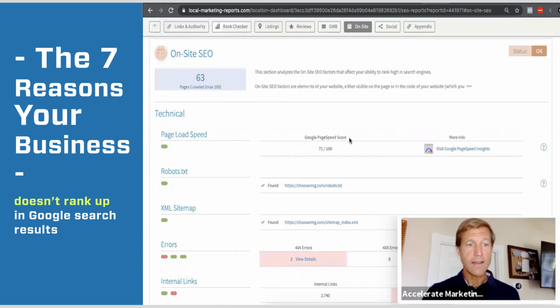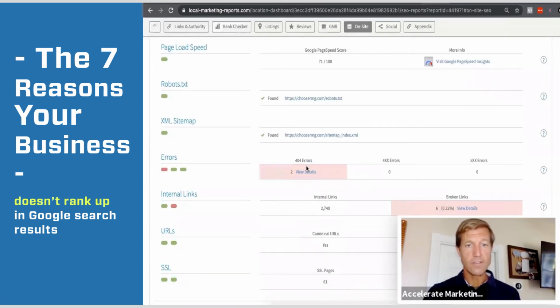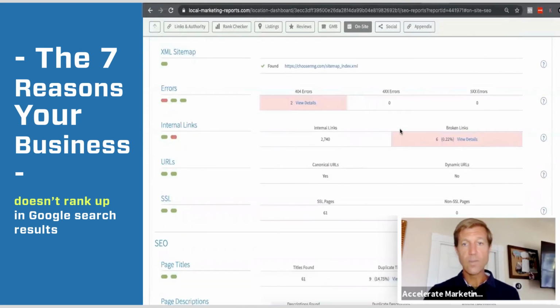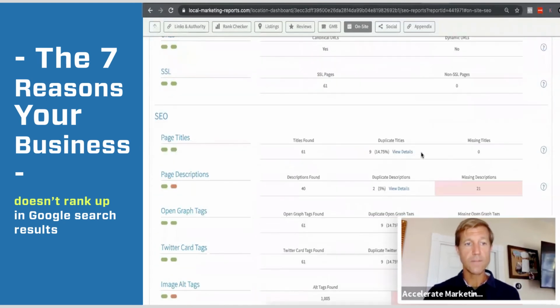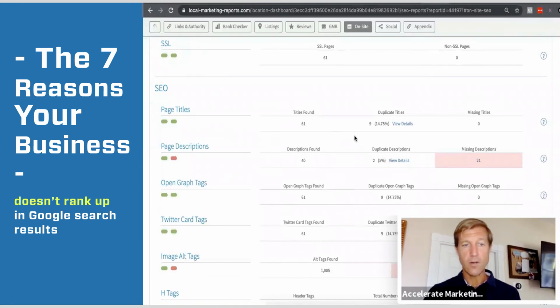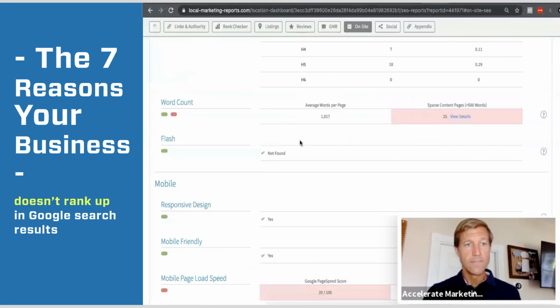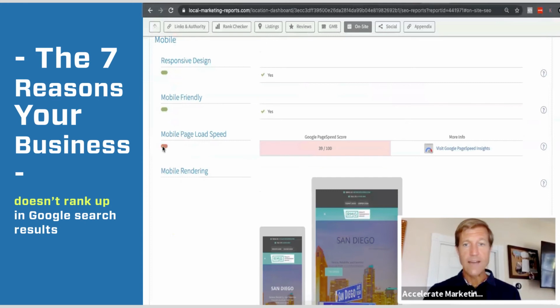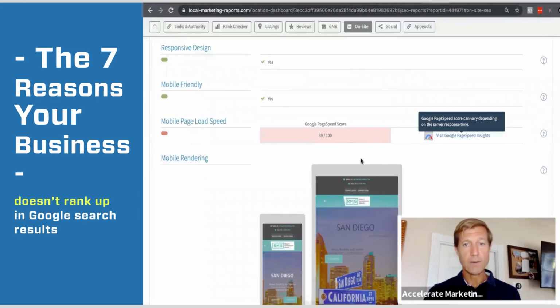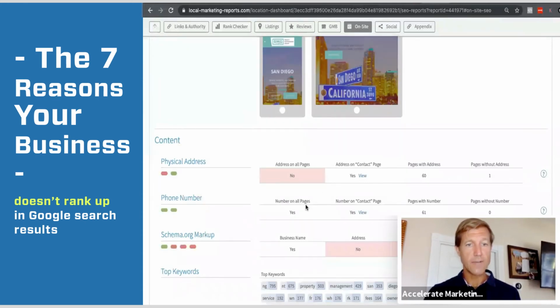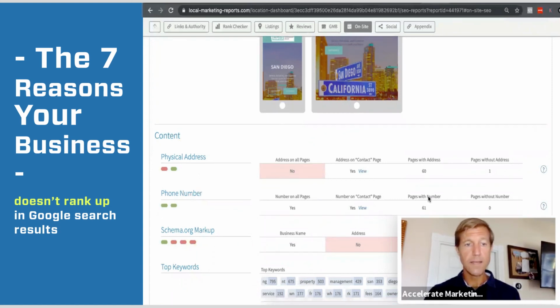Well, there's a lot you can see. Here's all the red, the errors. There's 2 errors here. We can click on this to find out the details. We fix all of these errors on their website. Page descriptions are not correct. Alt tags, word count. It's not mobile friendly. We got to increase the mobile speed. The physical address showing up. Here's the schema markup is not showing up on their website the way it should be.